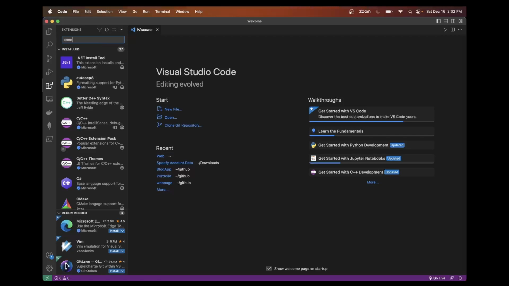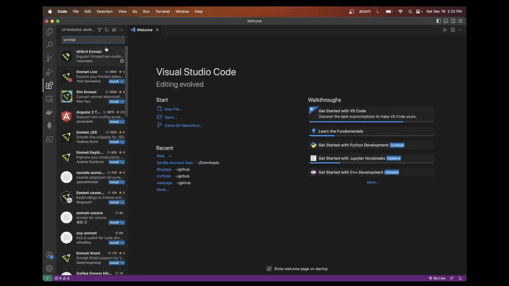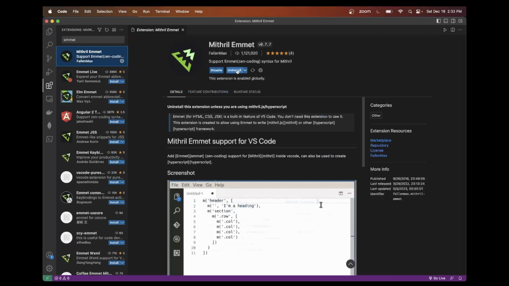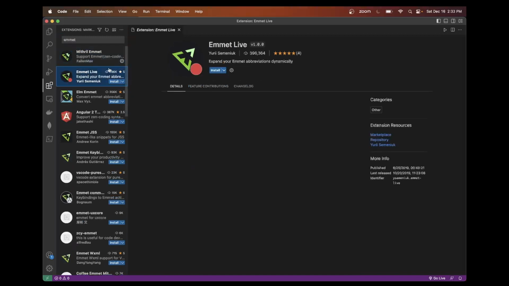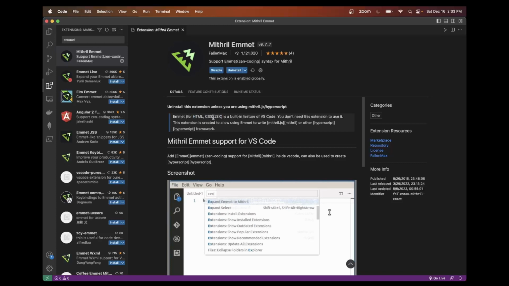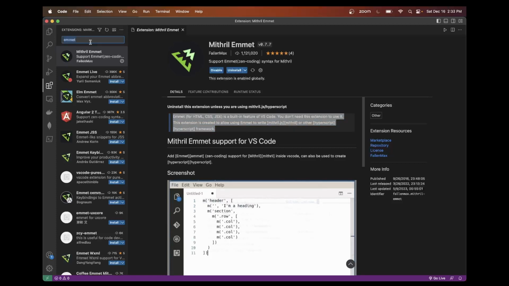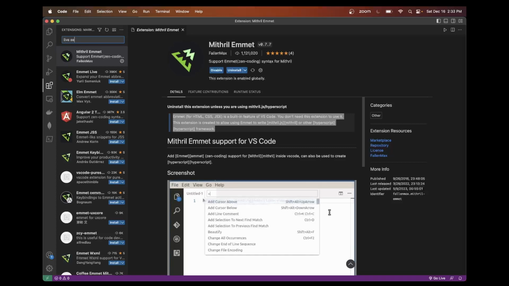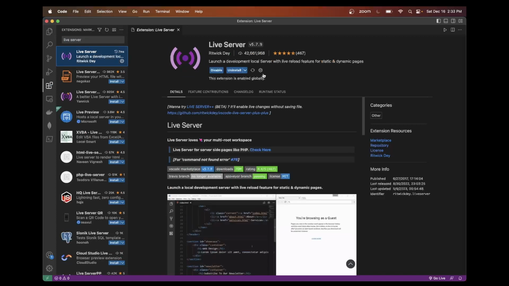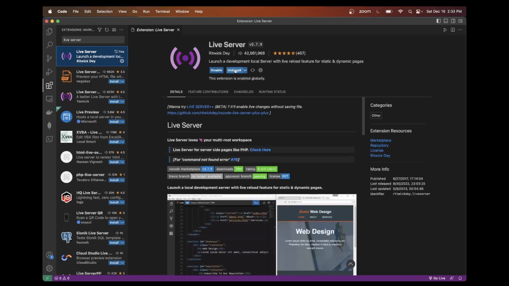The first one is called Emmet abbreviation. I'm pretty sure it's this one. Yeah, I already installed it, so it should say install here. Emmet basically helps you write a lot of these HTML tags a lot faster and more efficiently. Same with CSS, JavaScript. And now the second one that we're gonna install is called Live Server. I'm pretty sure it's this one. Yeah, I've already installed this, but this is what's actually gonna display our website on a browser.